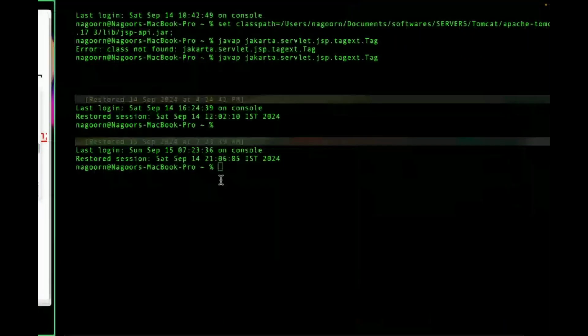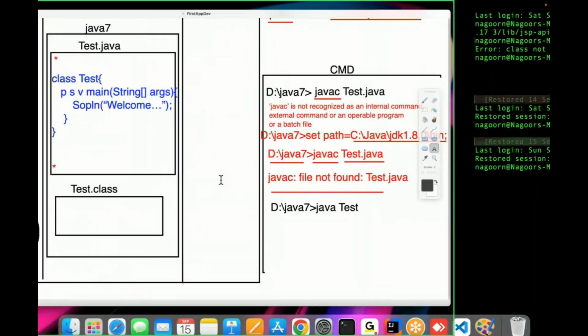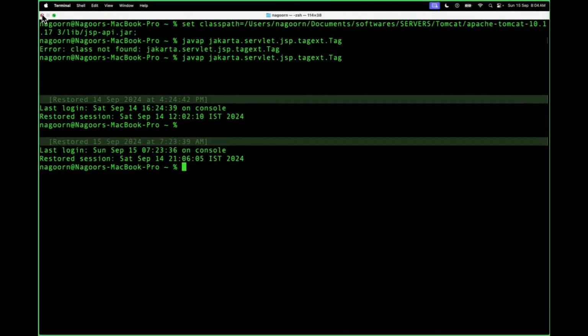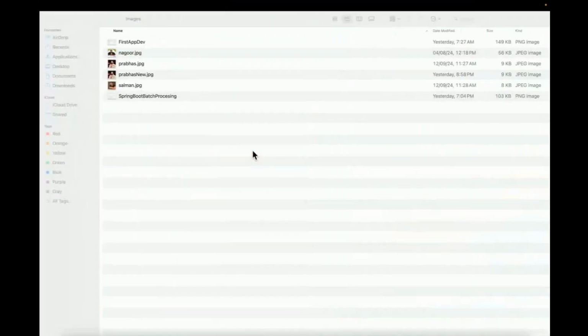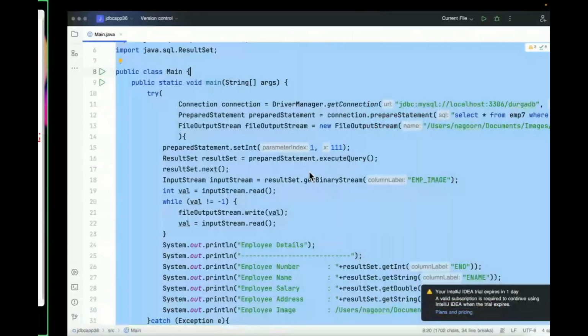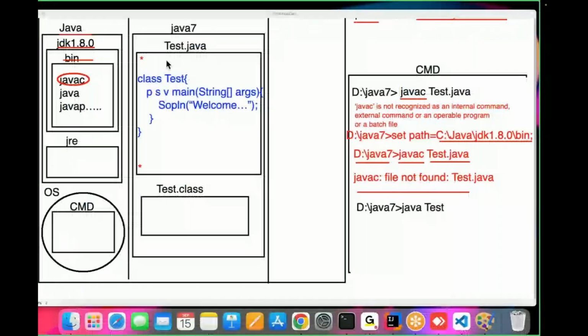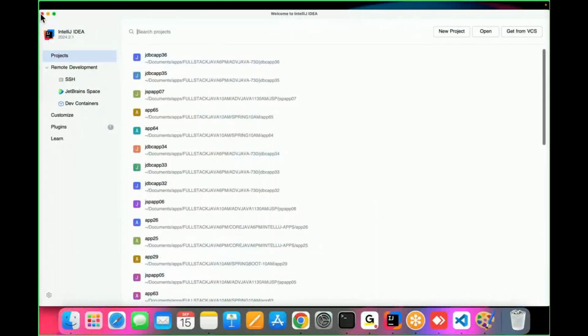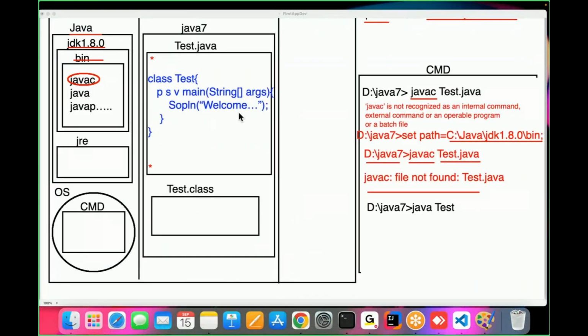Just one minute. Let us clear this part here. I don't require this, let me delete it. This one also I don't require.